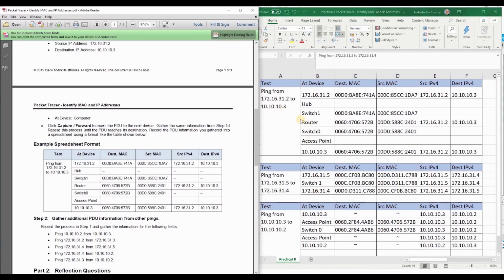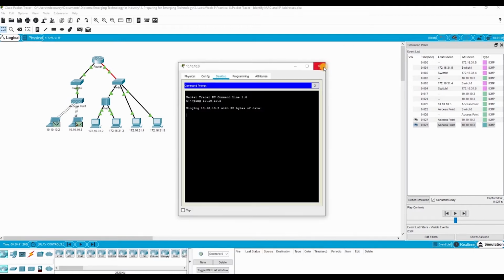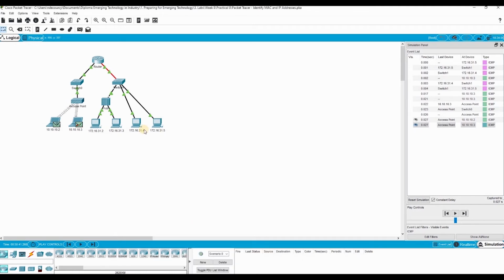So just to recap on these, we've done 3 tests so far. The first one was given to us, and we have a couple of more tests to carry out. This one and these 2 here at the bottom, just these 2. So I'm going to go ahead and continue on. So next we will look at a test ping from this PC to this PC, .3 to .2.